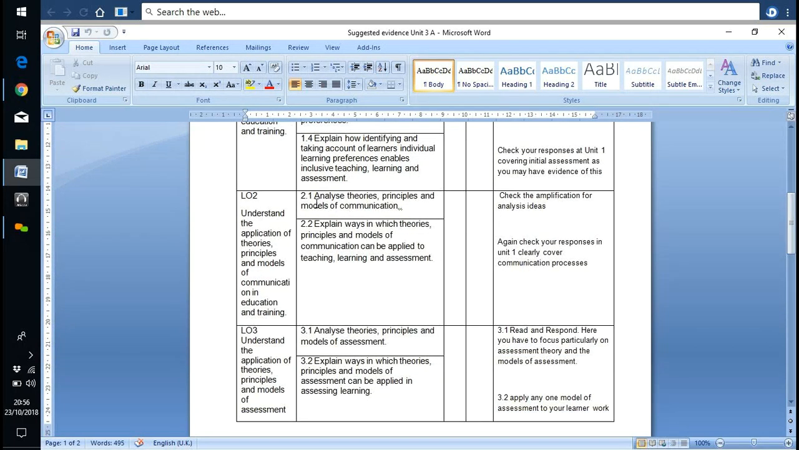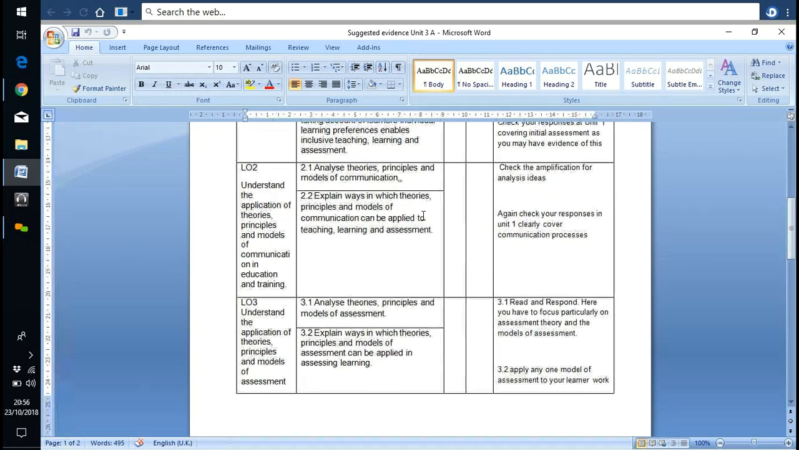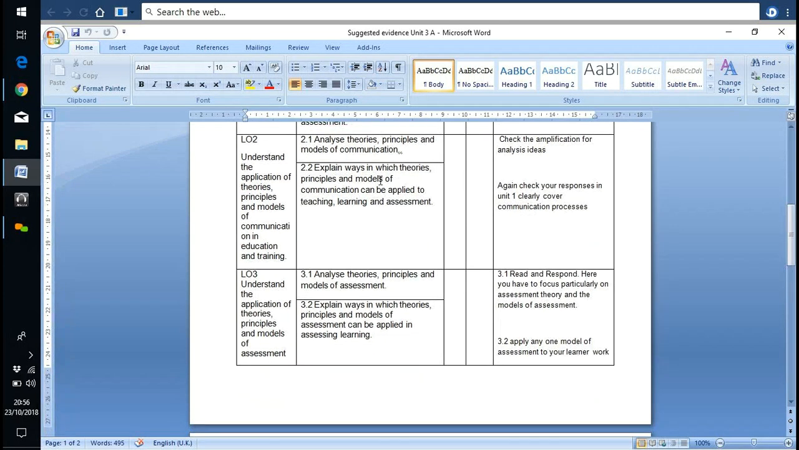If you move on to LO2, 2.1 is analyse theories, models and principles of communication. So it's asking you to do basically an analysis of the theorists in that area, and then explain how those theories and principles and models can be applied to actually your situation, or not, as the case may be.